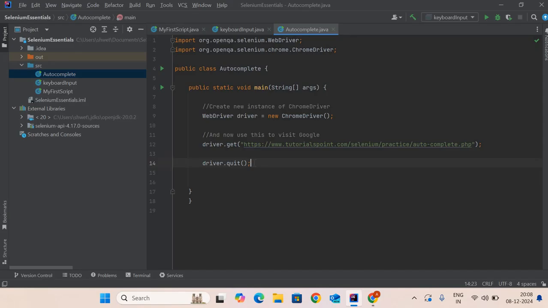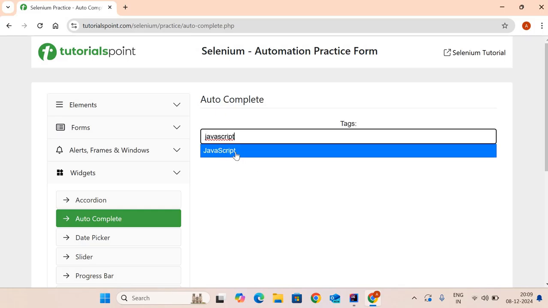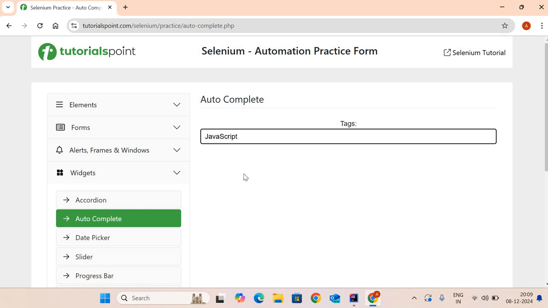Now I want to add steps to enter some text into that autocomplete tags field, search it, and then click on the text below. So for example, I'm going to search JavaScript here, and then I need to click on this. For that I need to add steps into my script. That is what I'm going to do.